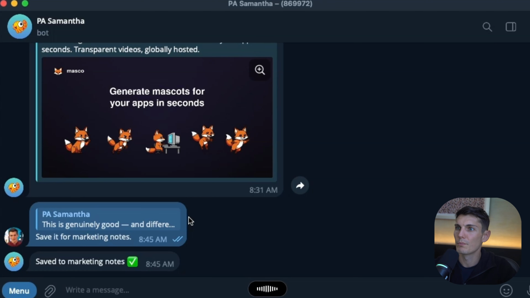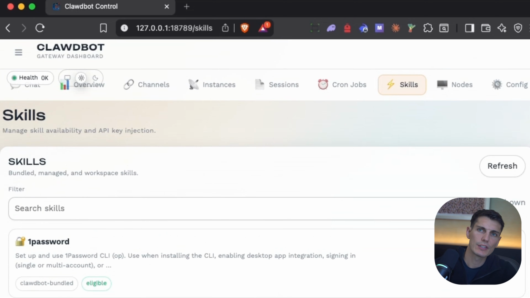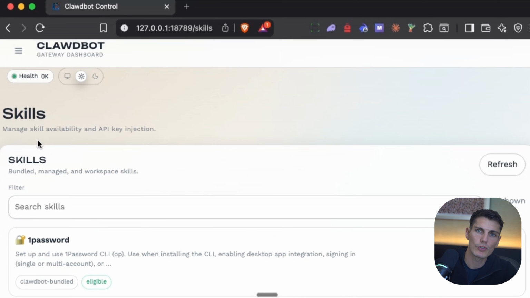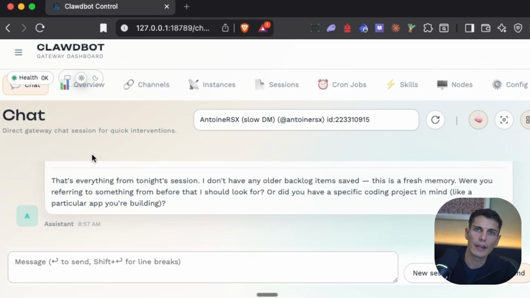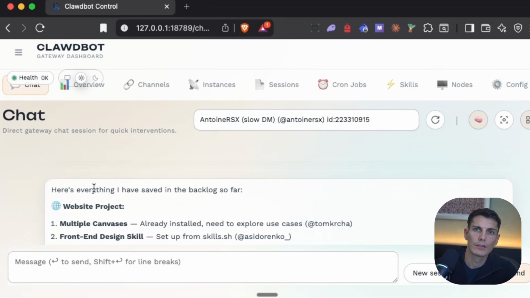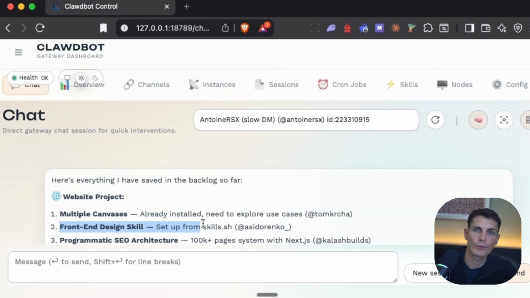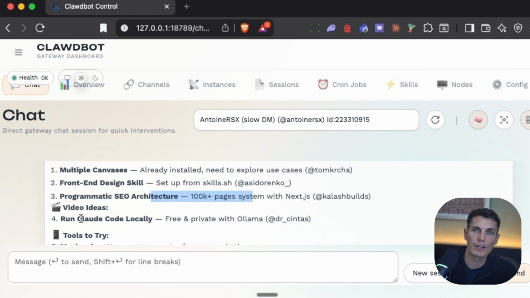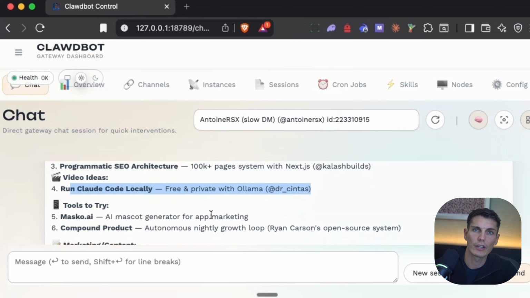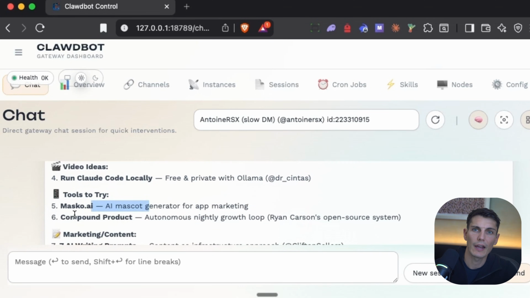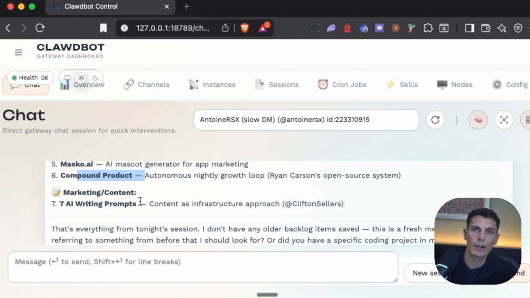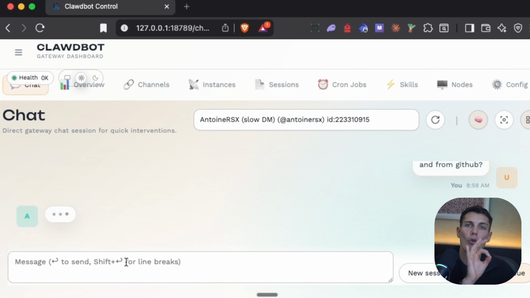What are some of the coding projects we need to try that we have in our backlog? The beauty is with this chat box, I can also have a control panel, as you can see, and I can follow the chat. So website project, multiple canvas, front-end design skill, programmatic SEO architecture, run Claude Code locally, free and private, mask AI, tools to try, marketing content, writing AI prompts. This works with Claude Opus 4.5. I can choose any model. When you set it up, you have a variety of choices that are all incredible.